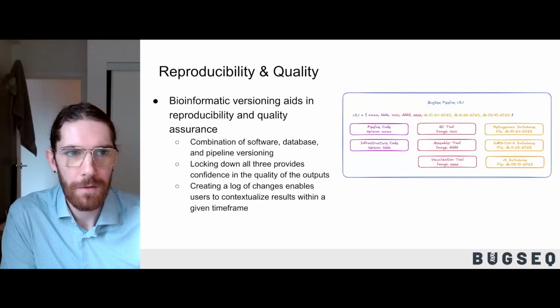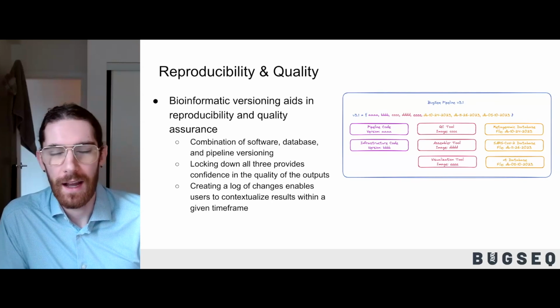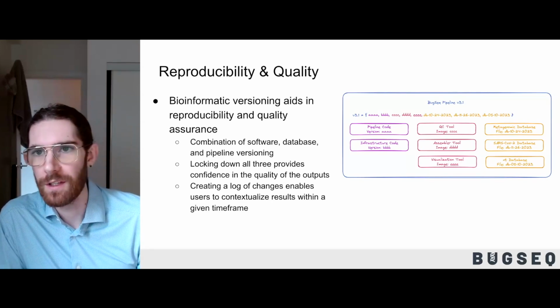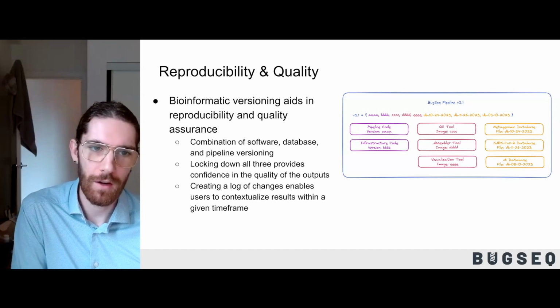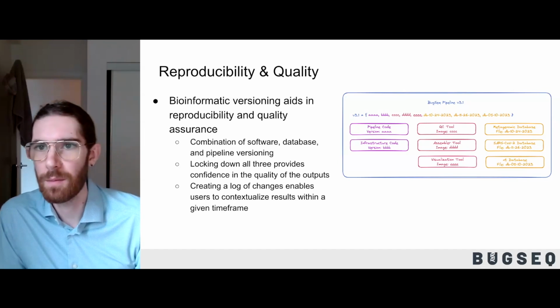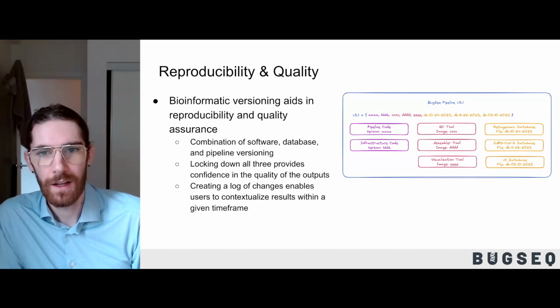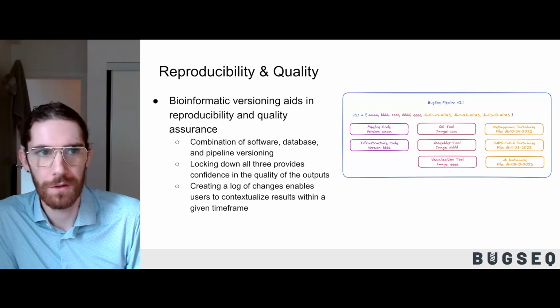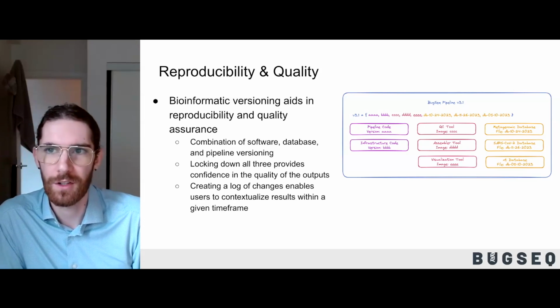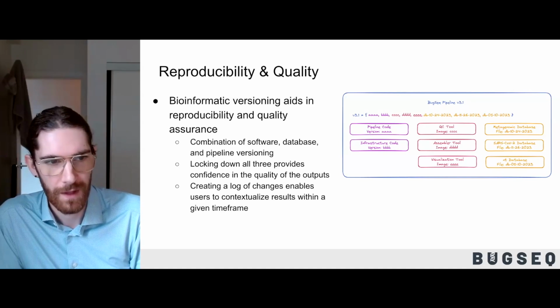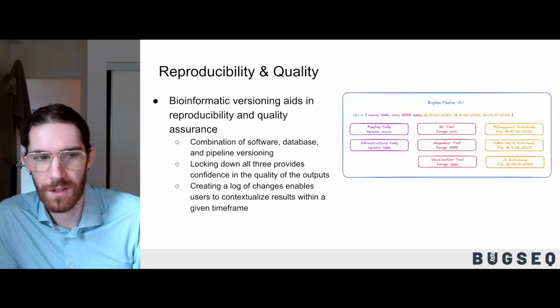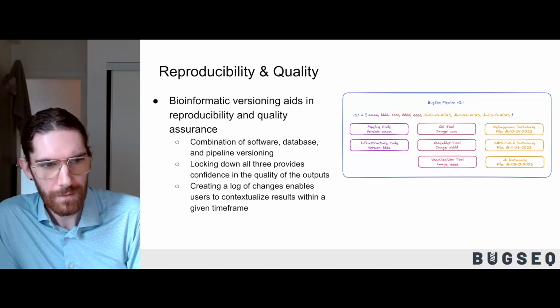Furthermore, bioinformatic versioning aids in reproducibility and quality assurance. It's really the combination of software, database, and pipeline versioning all together that provides clinical users with assurance in terms of the quality of their outputs for their given sequencing application. And locking down all three provides confidence in that quality.